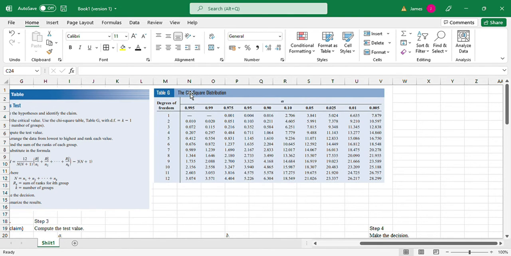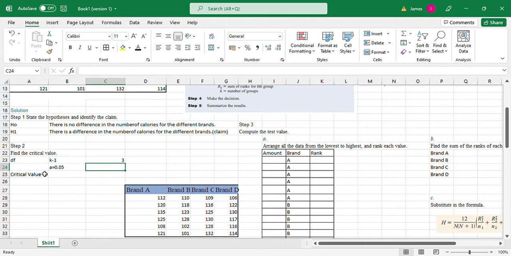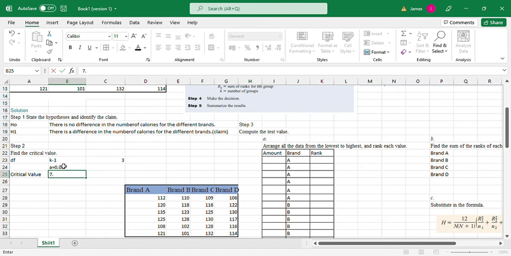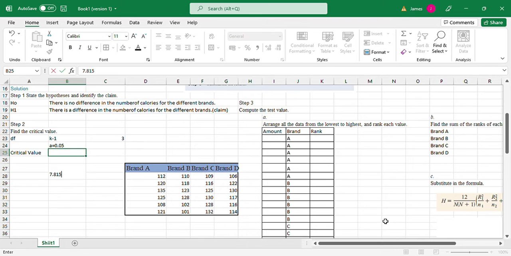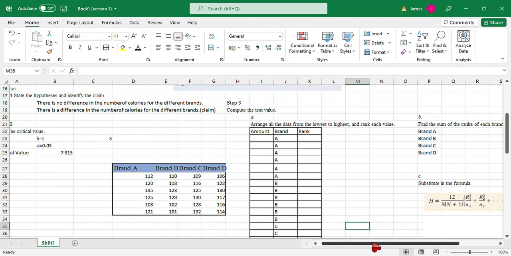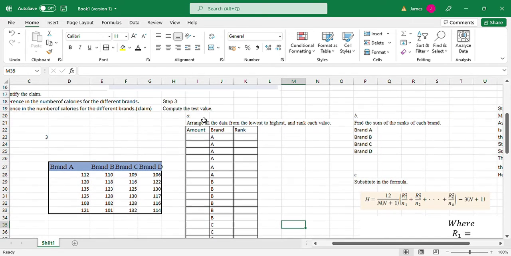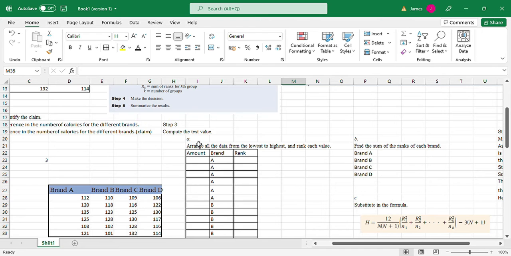So, gagamitin natin dito ay table G. Ayan, so, degrees of freedom 3 tapos 0.05. So, nag-intersect sila dun sa 7.815. So, ang critical value natin ay 7.815. So, proceed na tayo sa step 3. Tapos, compute the test value.